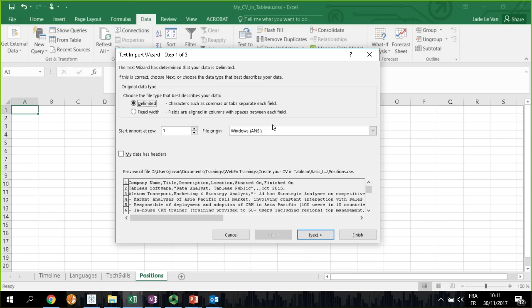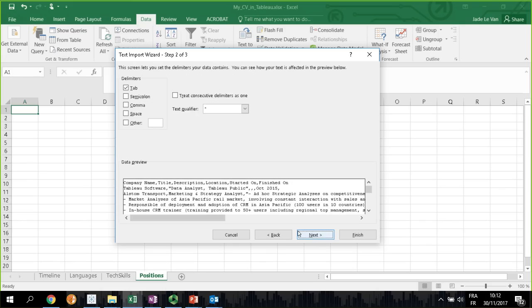This gives you a menu where you can choose how you want to import the data that's in this CSV. You choose that it's delimited data by comma. Then this is where you can choose a file origin, a kind of language that will allow you to keep your accents. By default it's Windows, but I know that the one that usually keeps all of my accents is Unicode UTF-8. So I just go to the end of the list and find it. My data has headers, so I let Excel know. I click next. I tell Excel that the delimiter is a comma.